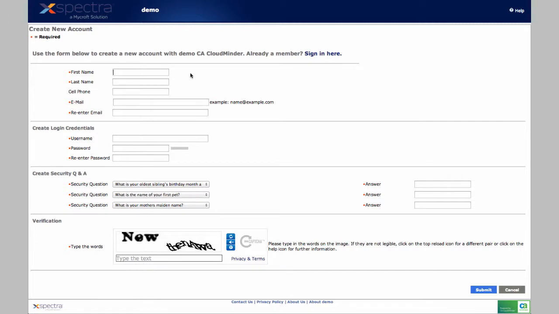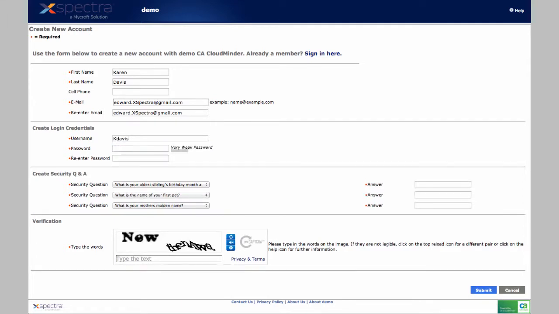So we'll begin with filling out the user's first and last name, and we'll give this user a test email so we can receive the email notifications upon completion of the registration. We'll choose the user's username and enter a password that complies with password policies for your organization. You'll see that there's a password strength meter that notifies the user whether their password meets security settings. So right now we're at a medium strength password. Usually we recommend a stronger password, but for the sake of the demo, we'll just continue on.